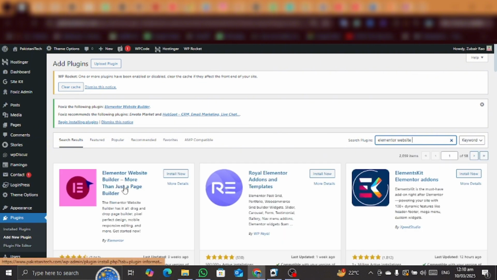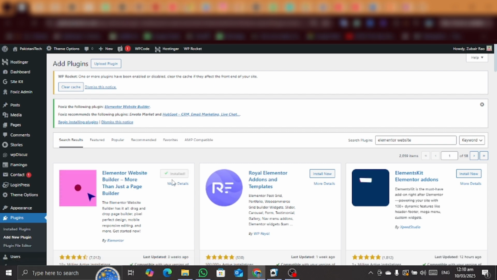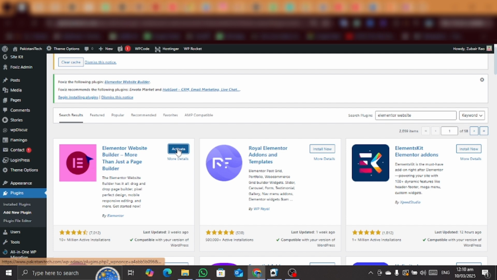First plugin that appears is the Elementor website. Just simply click on install plugin and wait for it to be installed. Now click on activate button to activate the Elementor plugin.